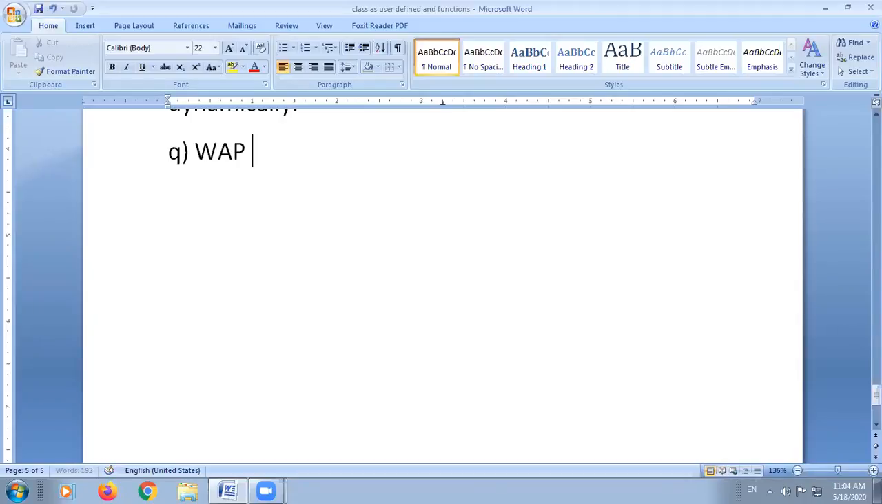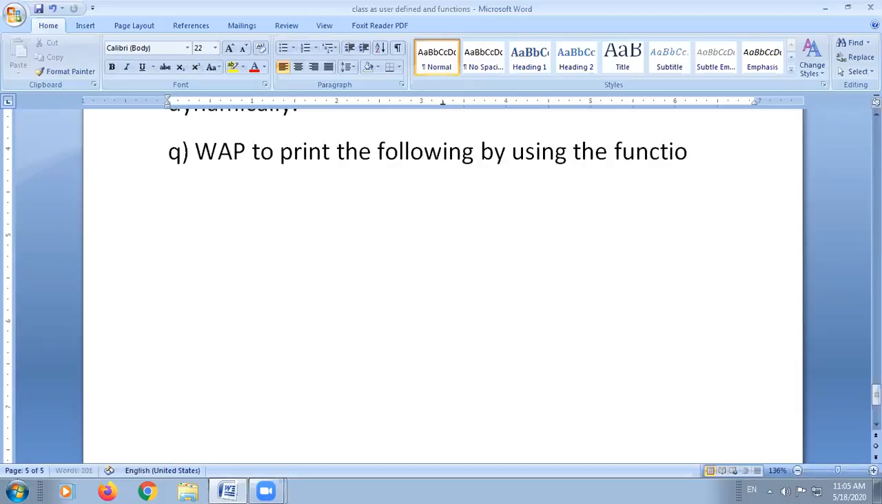Write a program to print the following by using the function below. Okay, now what we did in the previous class, we have used only one function for performing the task, and we have used the main function for calling that particular function.